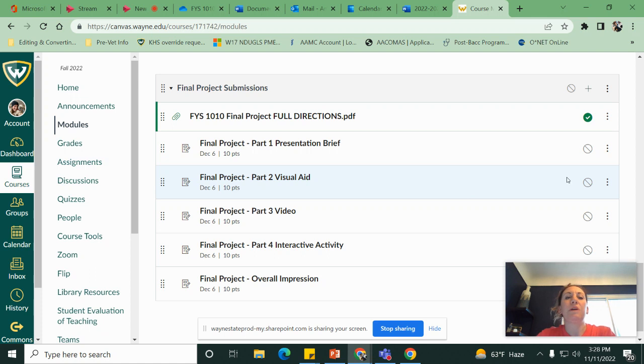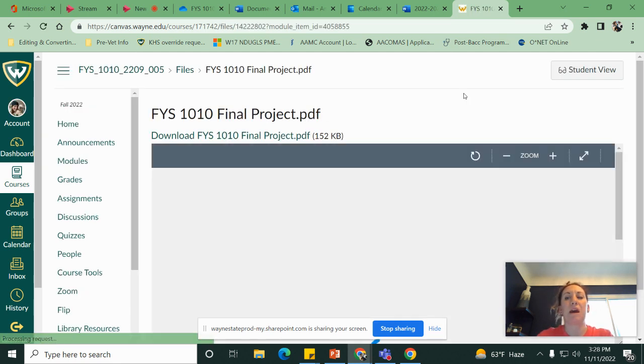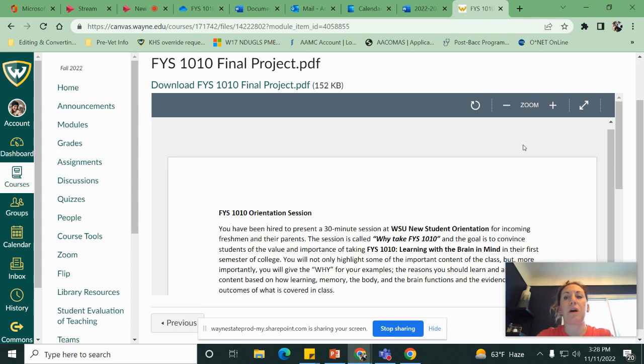So once I do hit publish, you'll find a module at the very bottom of the modules page titled Final Project Submissions. Inside that module, you will find a full set of directions and then 5 separate places where you will upload different portions of the project. So I'm going to click on the full directions piece so that I can explain it to you.